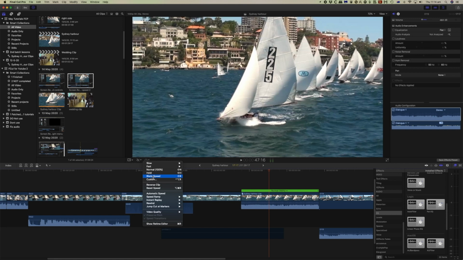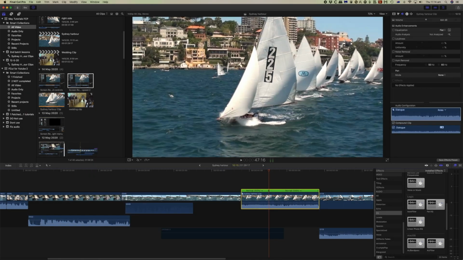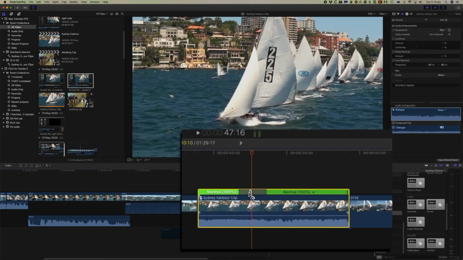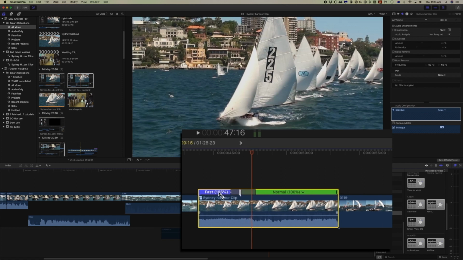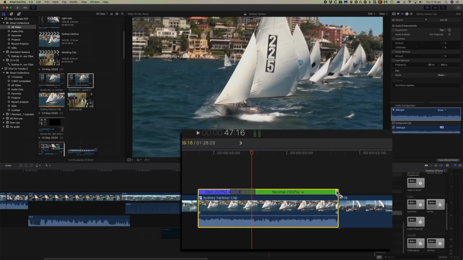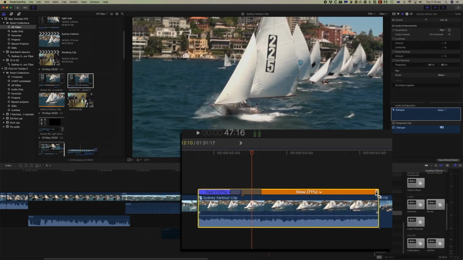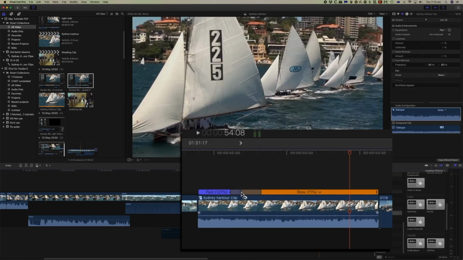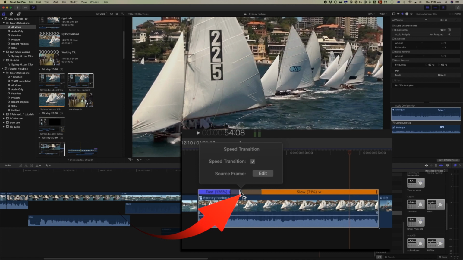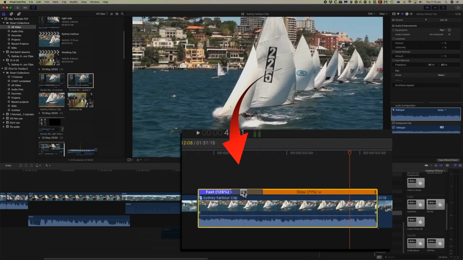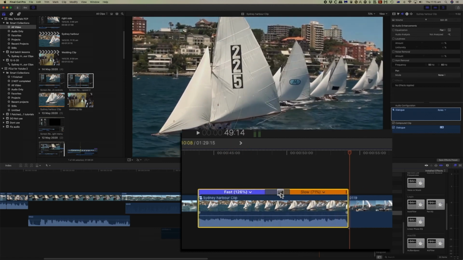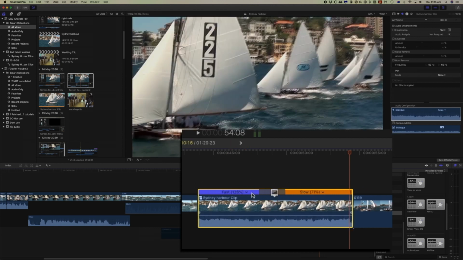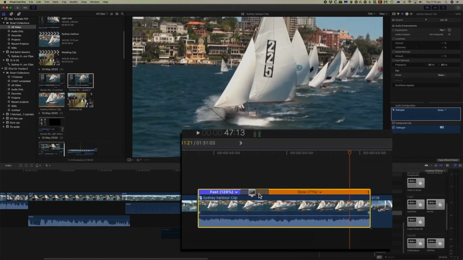Now let's have a look at the blade speed. It will cut the clip and allow you to change the speed either side of that cut. So by dragging to the left, we speed up that portion of the clip, and dragging to the right, we slow down that portion of the clip. You can also double click the actual transition by editing that and clicking on this little film strip. You can change the position as to where the transition affects the source of the clip.